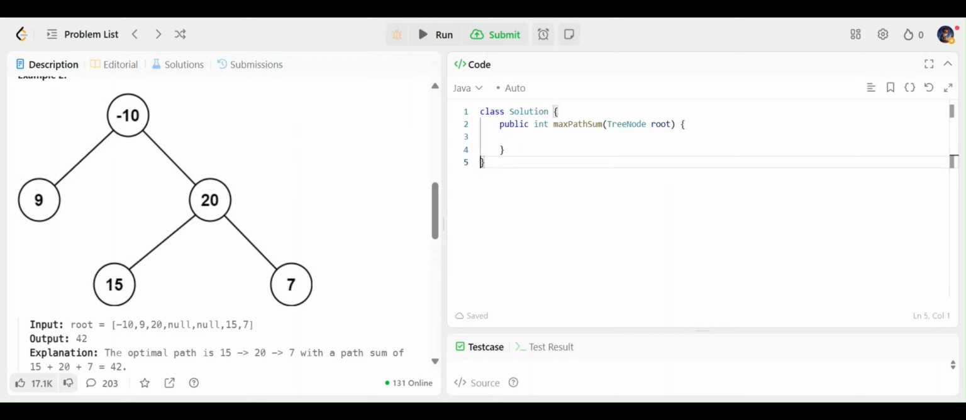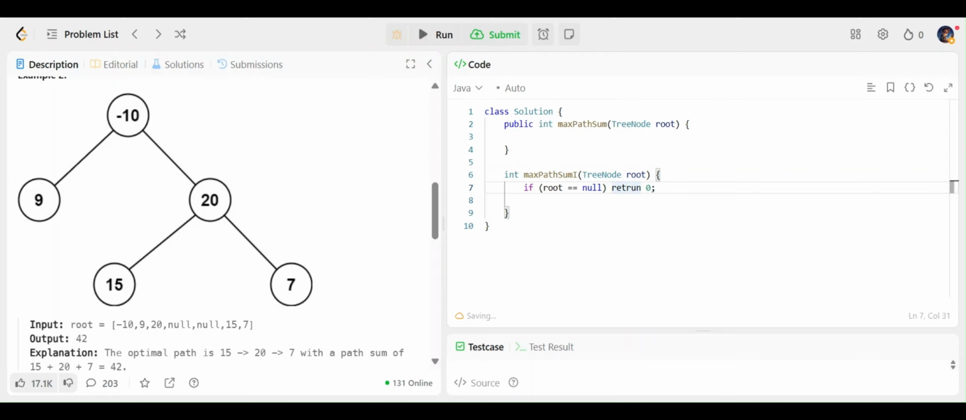For this purpose, we are going to have two approaches to solve this problem. The first approach is using the global variable. This is going to return us the integer, and we'll call it max path sum one. Here we'll be passing in the root, and then we'll say that if root is null, then we can simply return 0 in that case. This is our base case.